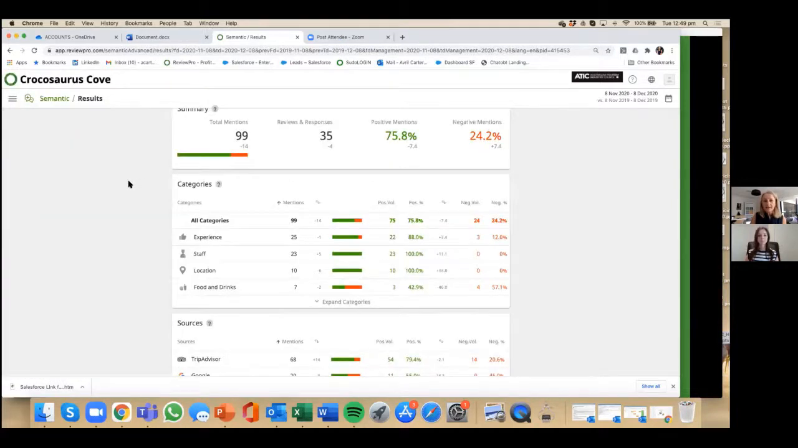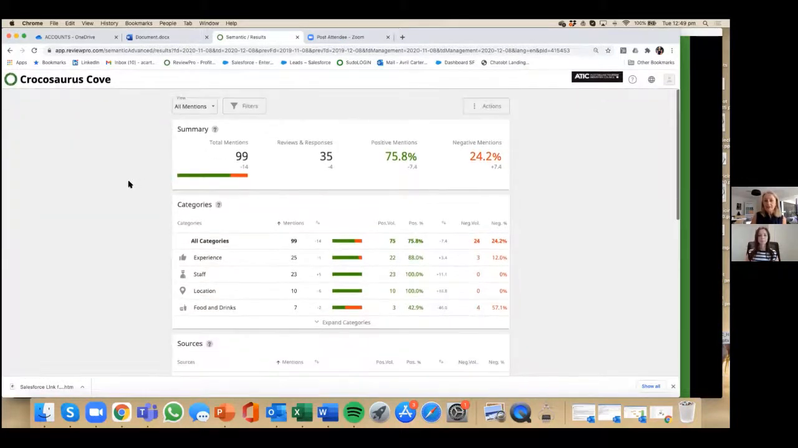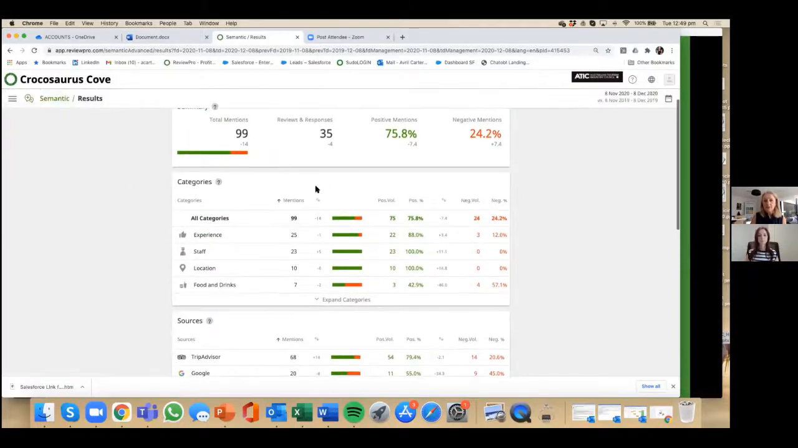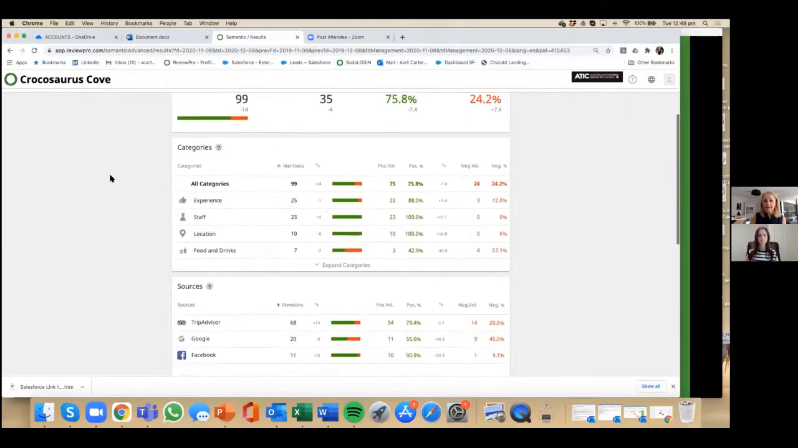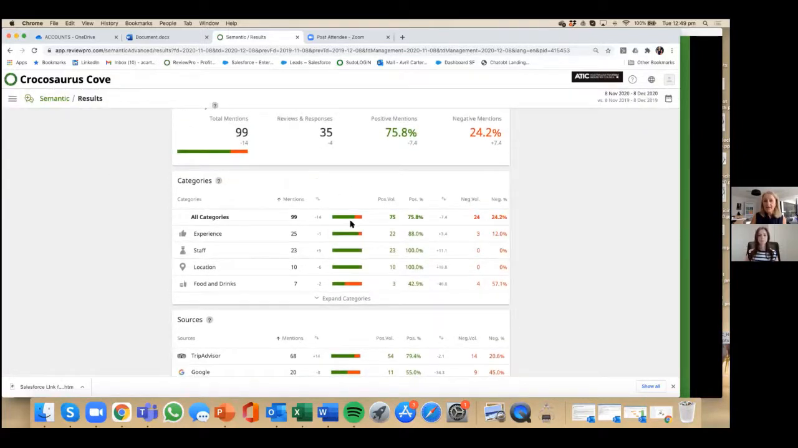So semantic, when we look in here, this is just a really high level way to look at your semantic analysis and see what people are mainly talking about in terms of our categories, whether it's positive or negative. So we can see most positive mentions are about the experience, about the staff, about the location. So you can see the percentage. They've had 88% of their mentions about experience positive. 100% of mentions about location are positive, and so on.